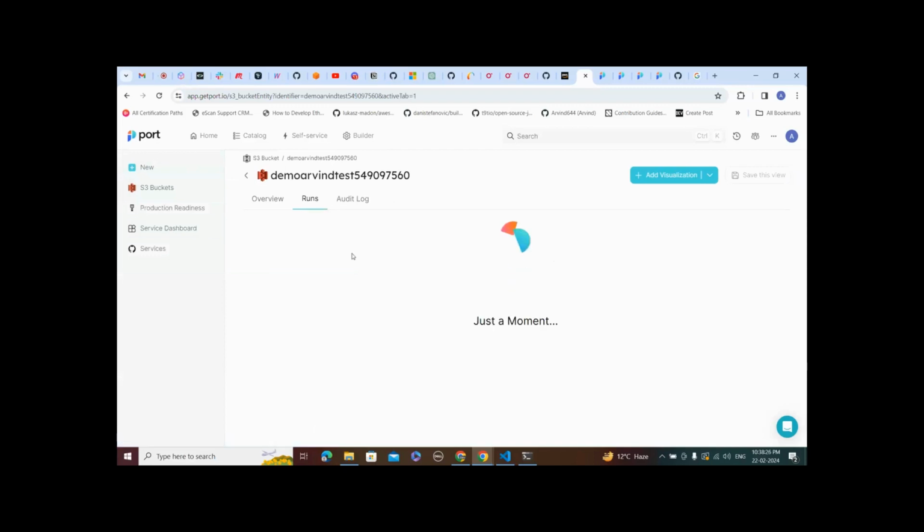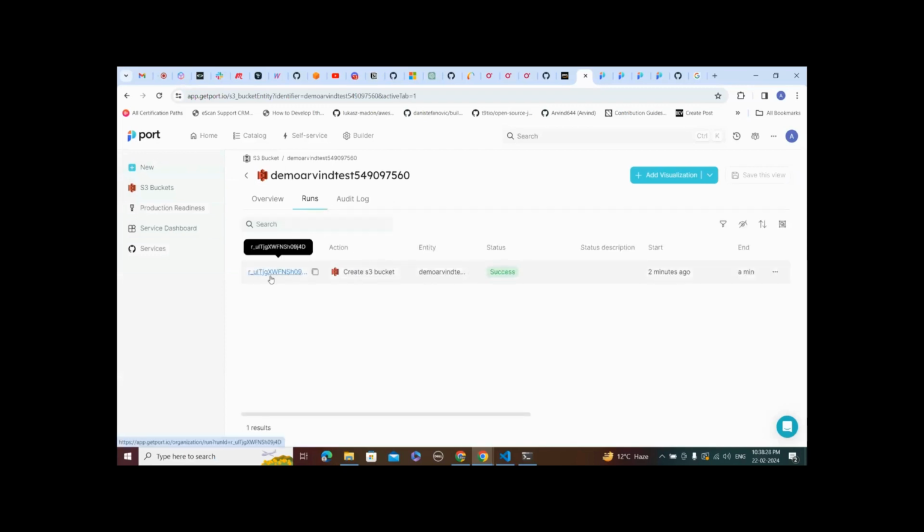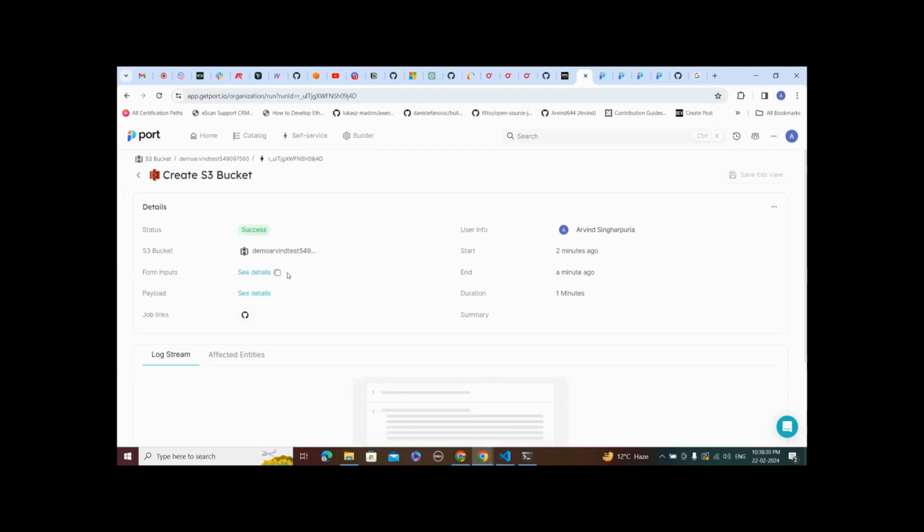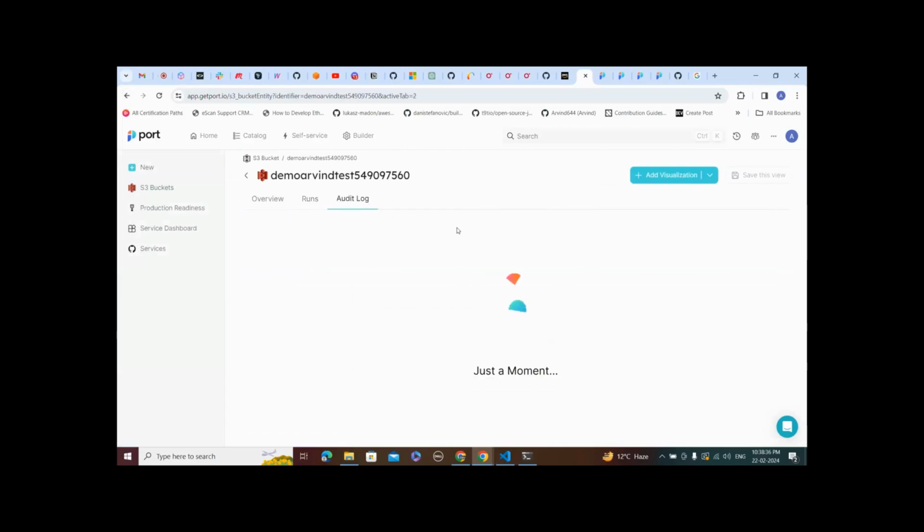It runs successful, and audit log. The action is creating that stuff.